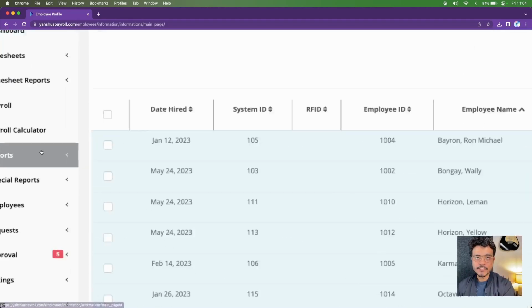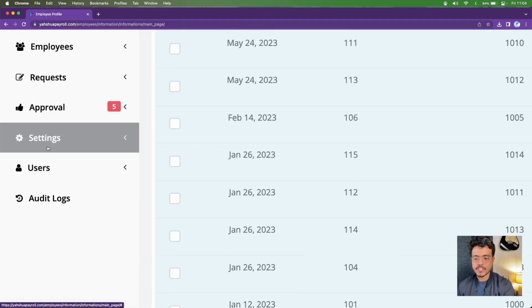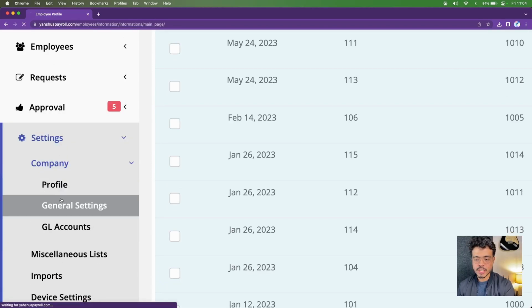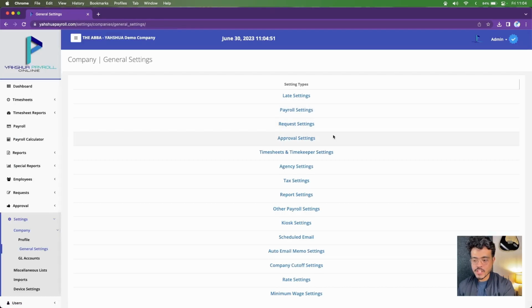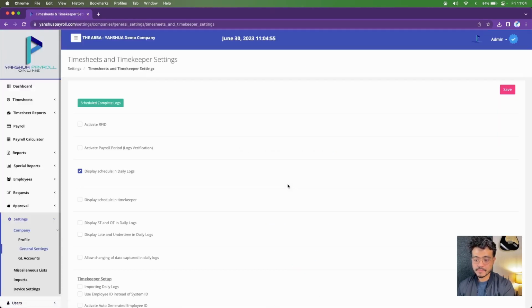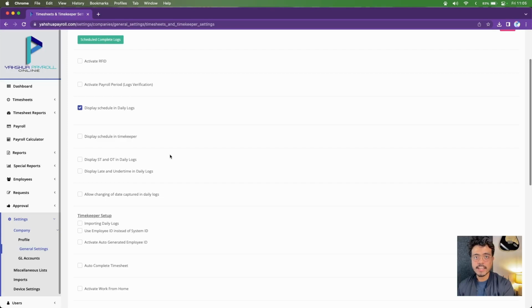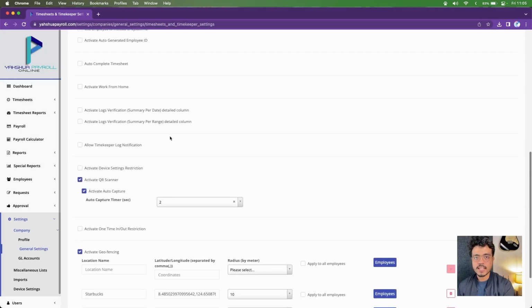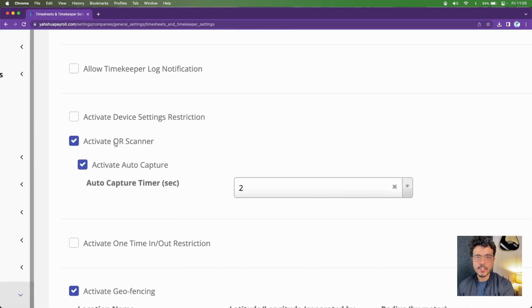So in order to activate it, I'm gonna head over here to Settings, go to Company over here, and then click on General Settings. In General Settings, I'm gonna head over to Timesheets and Timekeeper Settings. And then here in Timesheets and Timekeeper Settings, I'm going to look for the QR scanning feature. So I'm going to scroll down a bit until I can find it. And here we have Activate QR Scanner.